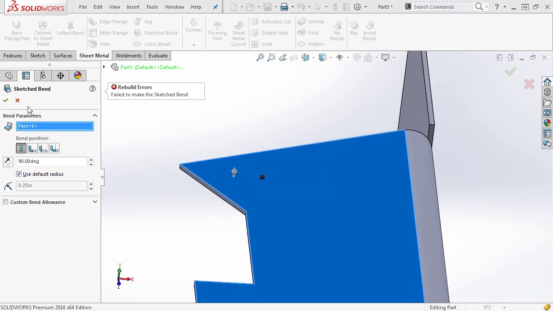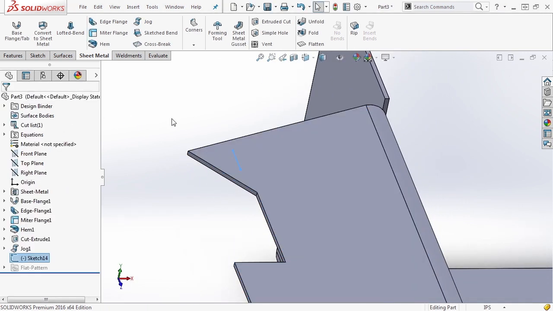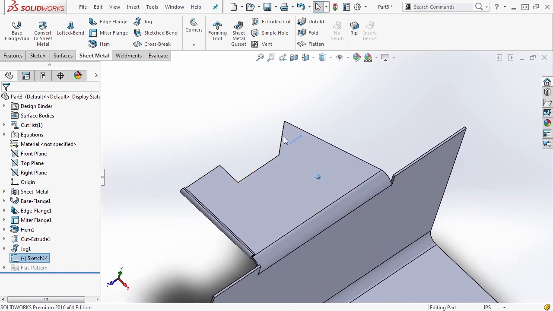If we say OK, it tells us that it failed to make the sketch bend. Now there's a very good reason for that. Sketch bend is looking for a very specific type of sheet metal face. Now something like this doesn't necessarily fall into that category.